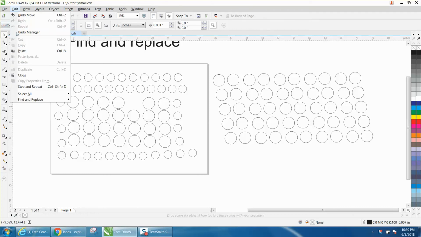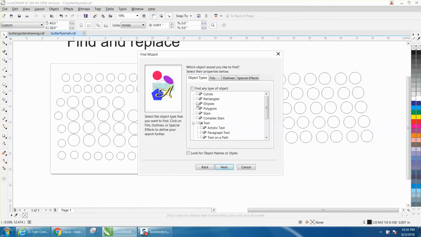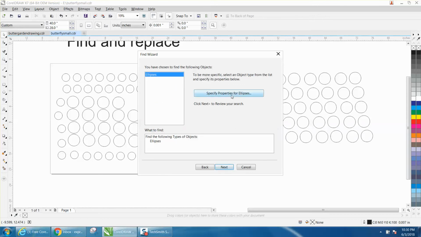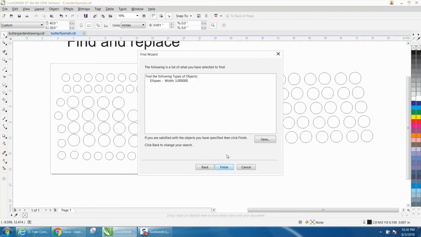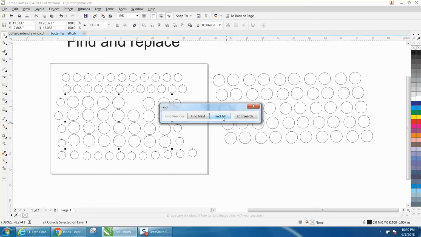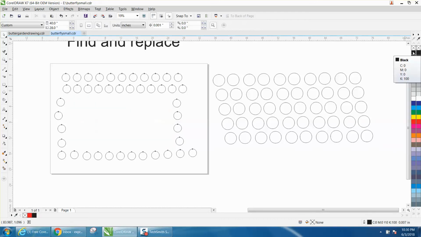Go to Edit, Find and Replace, Find Object, Begin New Search, Find Ellipses, and then right here, Specify Properties. And right here, we want to find, and you don't have to put both of them because it's a 3-inch by 3-inch circle. And then just hit Next, Finish, Find All, X out, and then you could turn all those ellipses to red. You could fill them in, you can delete them, and you haven't touched anything else.